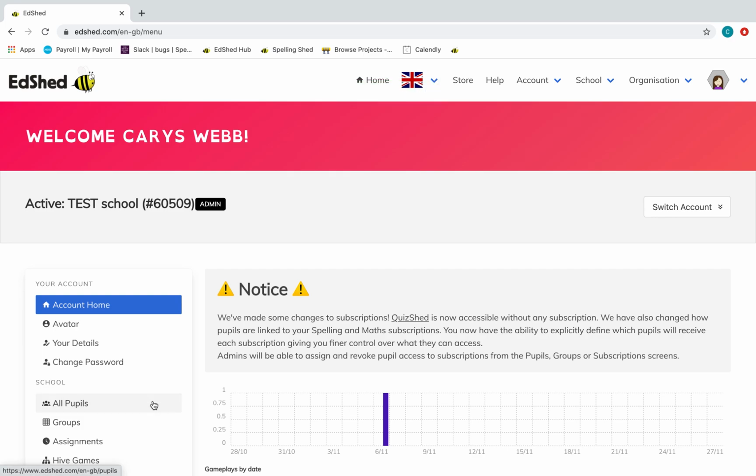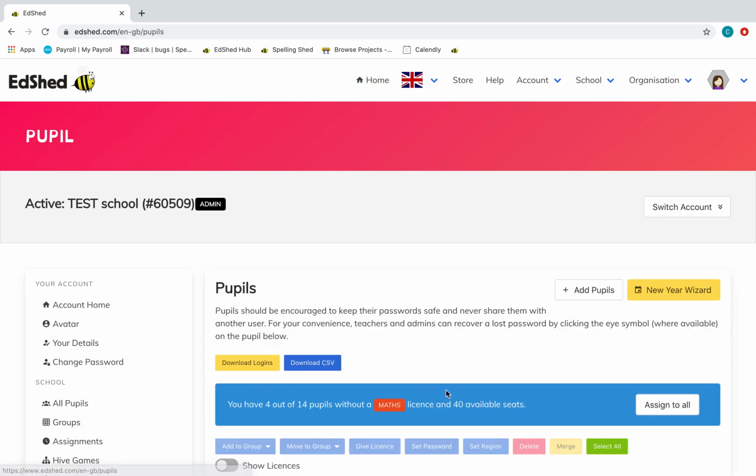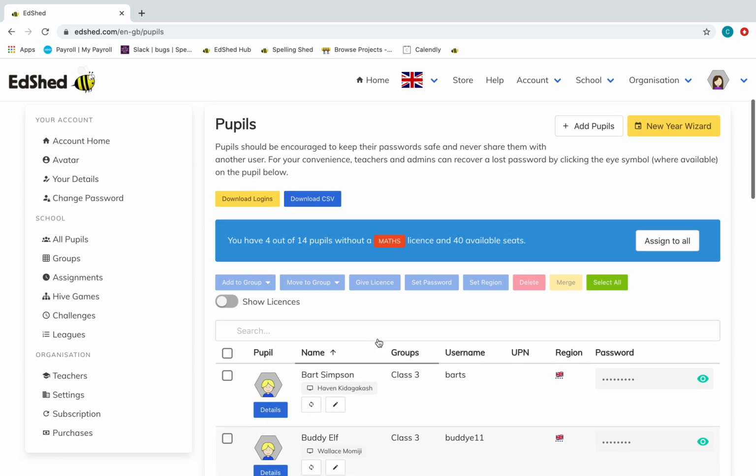And then I'm going to go to all pupils in the page to show how you can change this. So at the top, it will say what subscription you have. I've got MathShed and I've got 40 available seats left. So if I want to increase my pupil count, I can do that. And I've got up to 40 licenses that I can allocate. It also shows that I've got 4 out of 14 pupils that do not have a MathShed subscription.